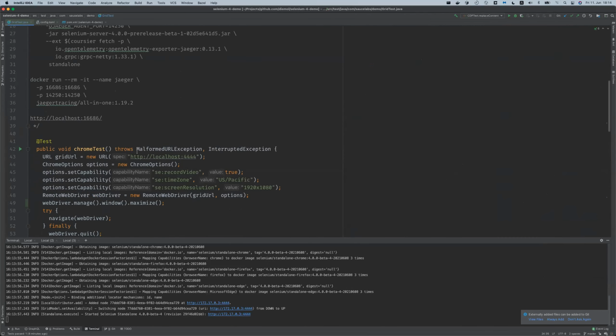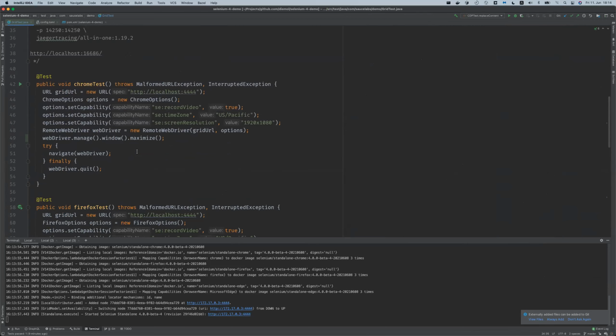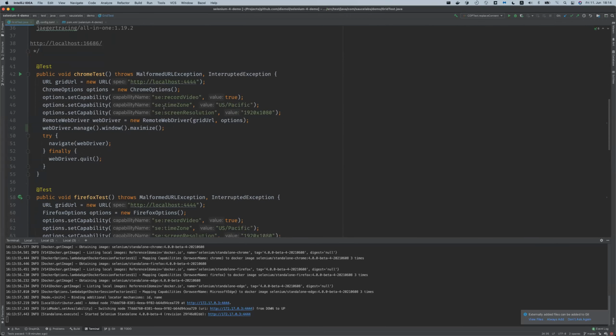Hopefully things don't go that slow. Important things to take into account. This is documented, but I will also highlight it here. We're going to run a test with Chrome, and this is where the grid is, in my localhost port 4444. But then here, we're going to do something with Chrome, and it's very important to pass these capabilities, so the Docker container knows that it has to record a video, and it has to set a given time zone or a screen resolution.